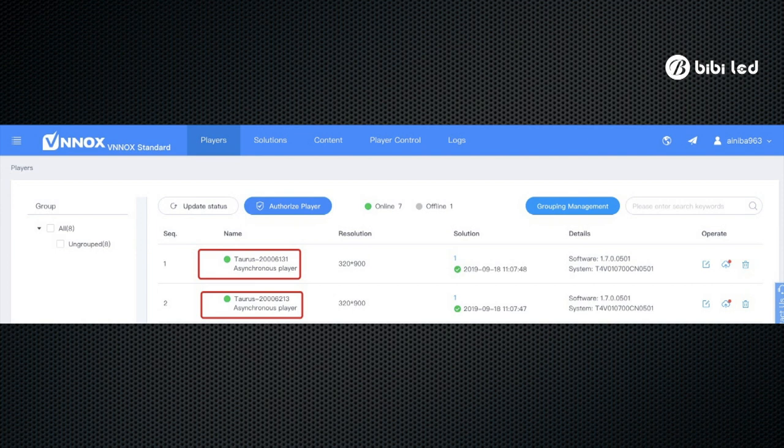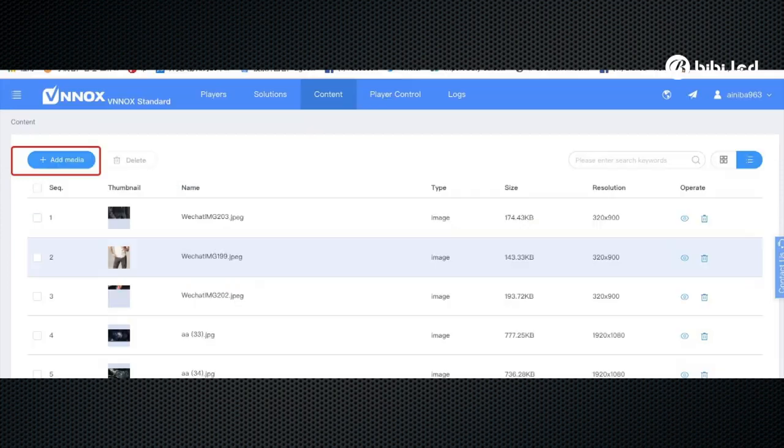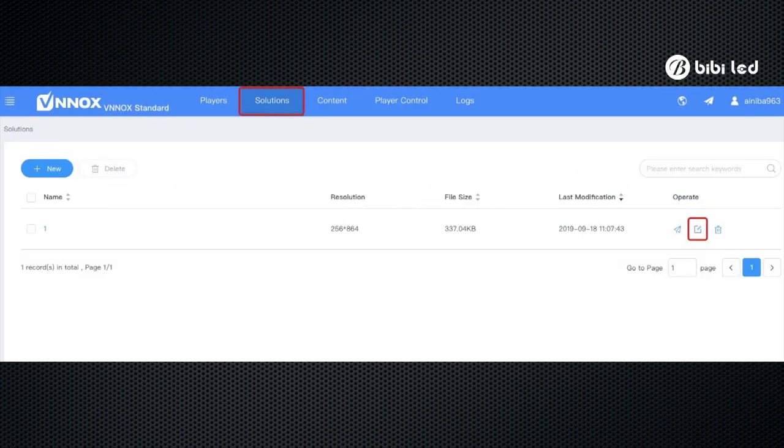Now we see we have 2 here. Now let's operate 2 to play the pictures. Next, we press content. We need to press content to add the media. And remember, we need to add the dot by dot picture or video. Okay, finished. Now we press solution and this button add it now.